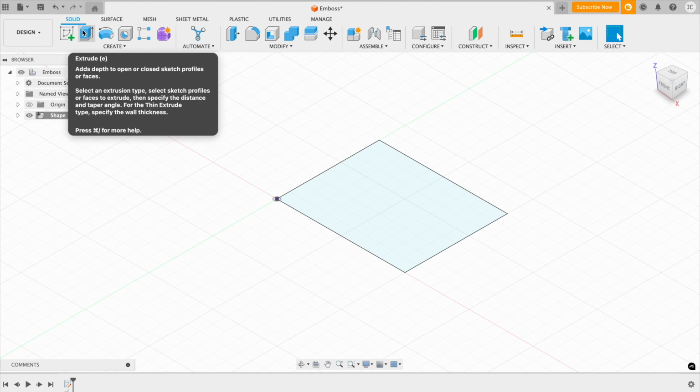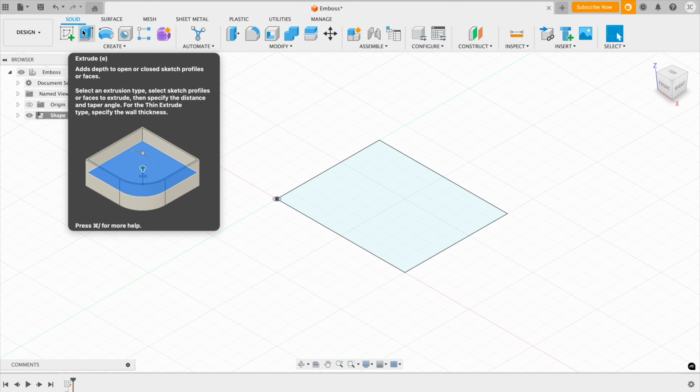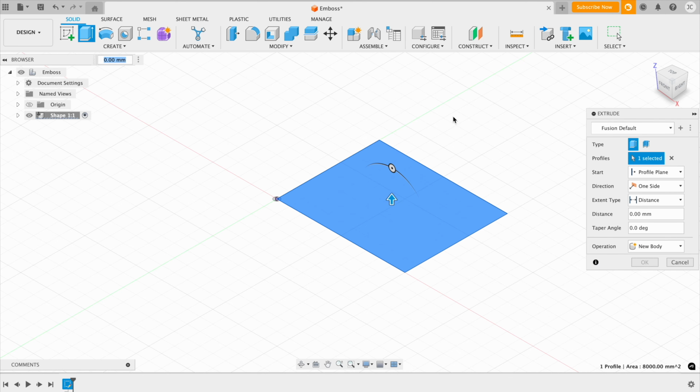And now we want to extrude this. So I click on Extrude. Alternatively, you can use the keyboard shortcut E. And now we're going to extrude this by 10mm.